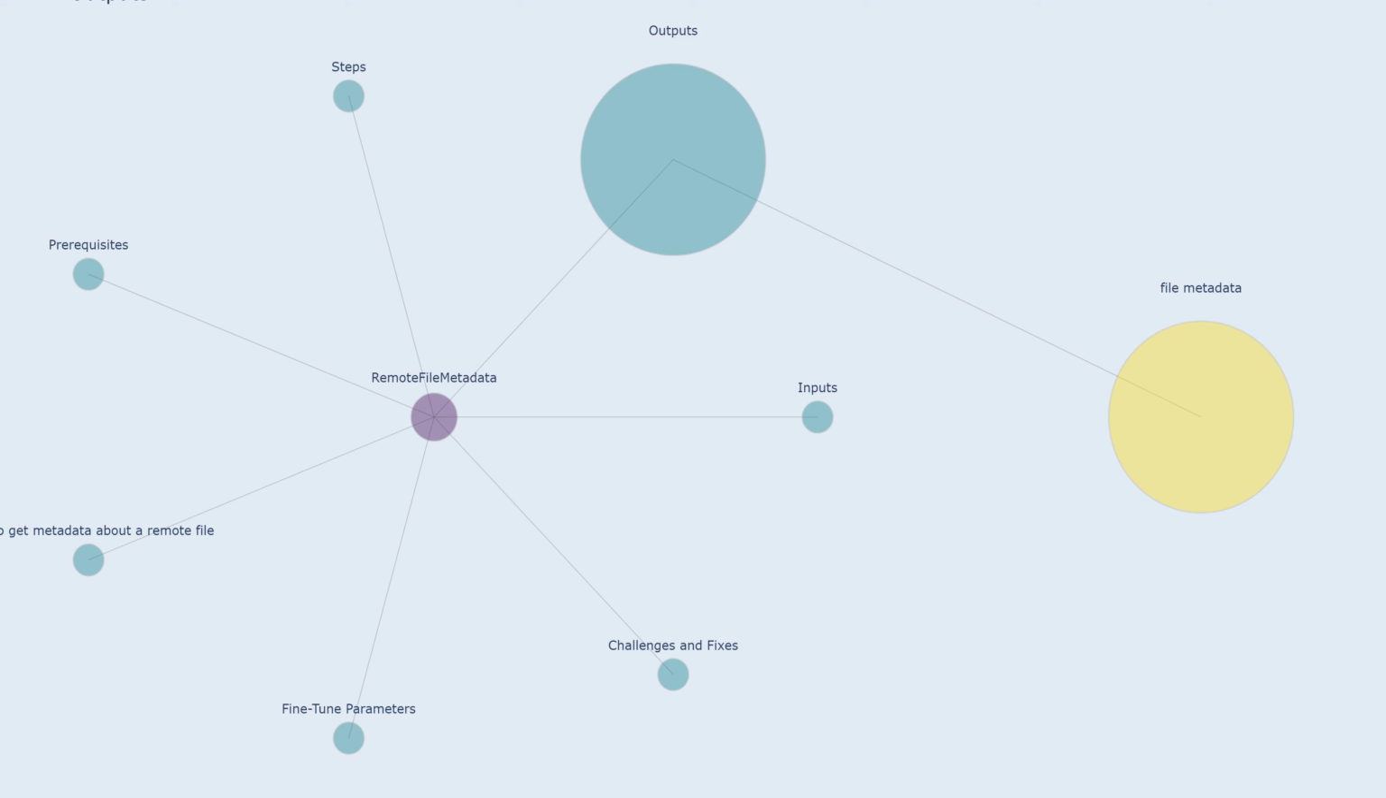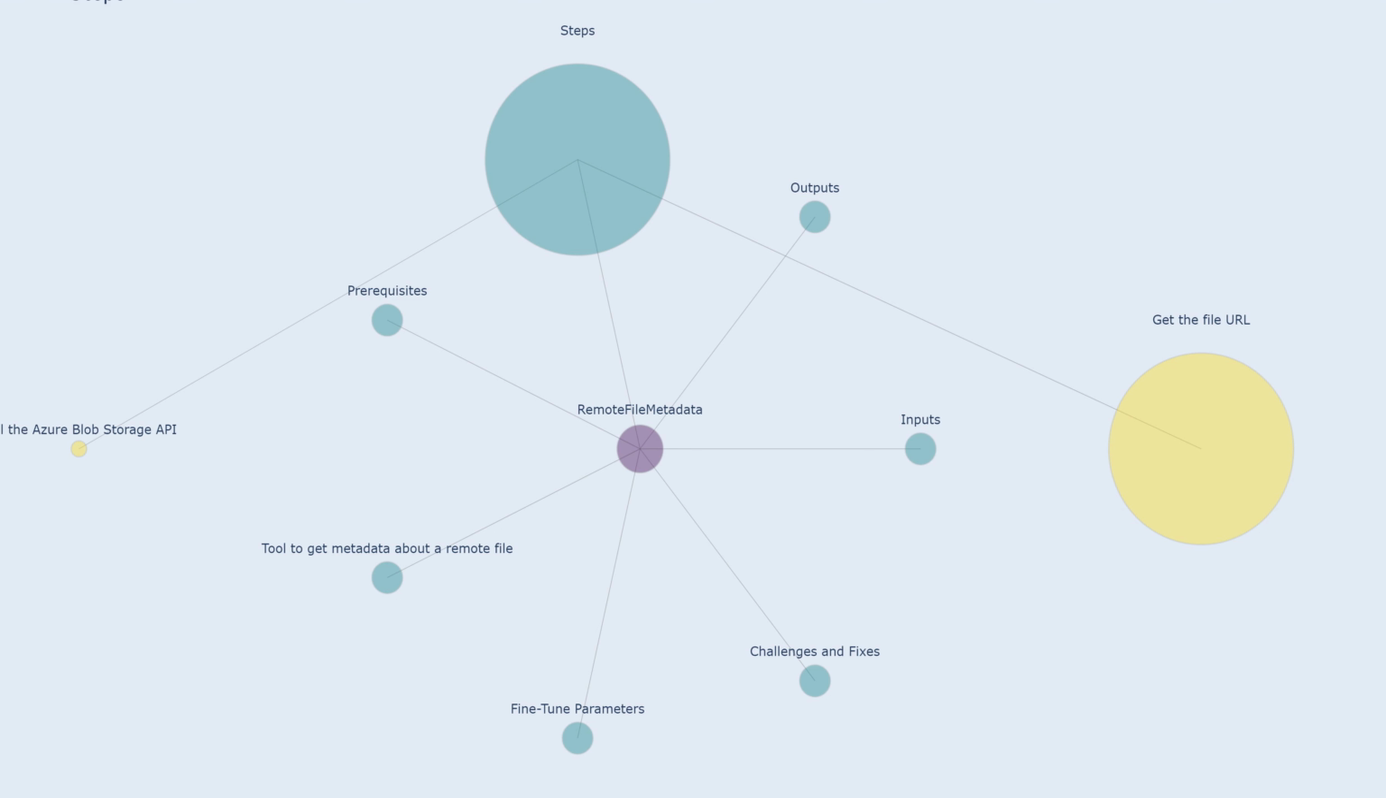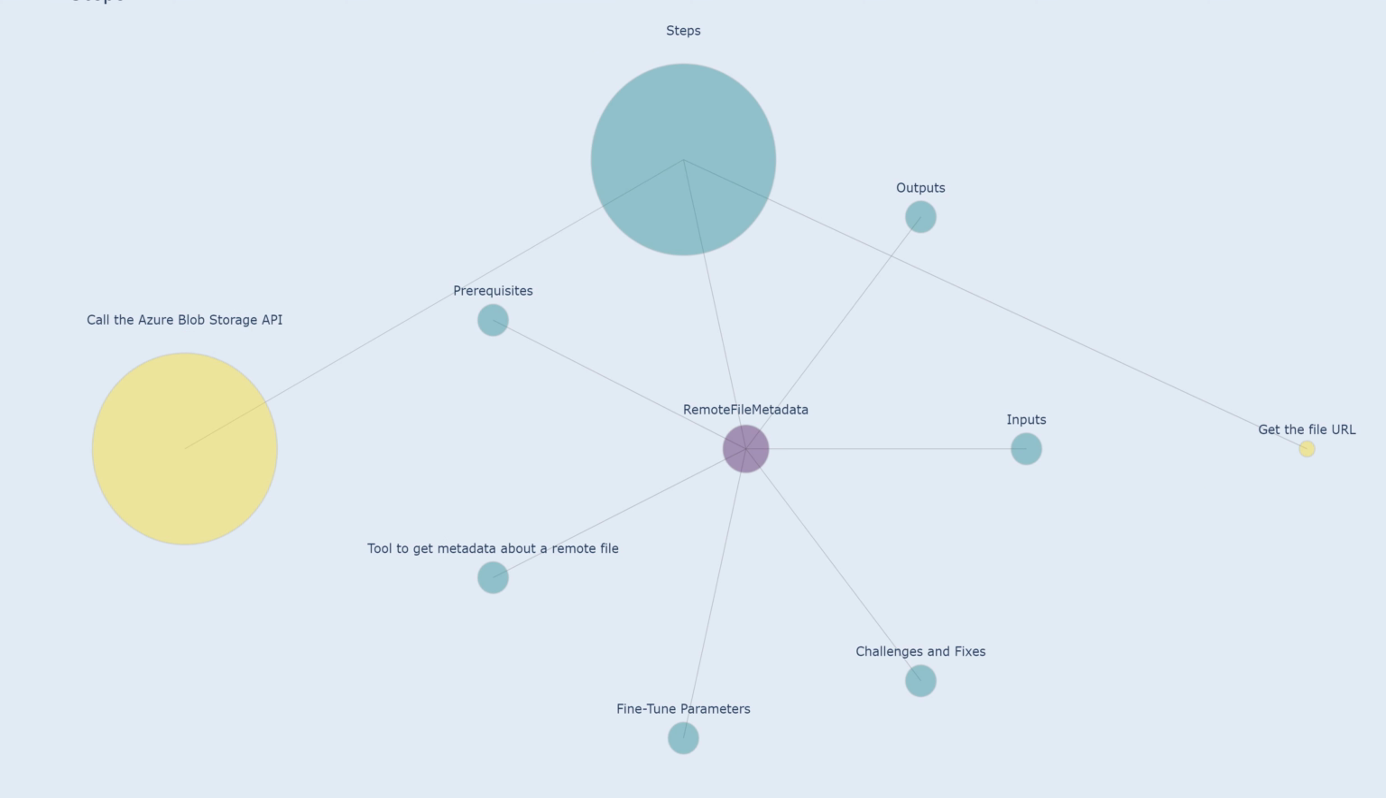Steps: retrieving the file URL from the provided input. This ensures that the tool has the correct location of the file in Azure Blob Storage. Calling the Azure Blob Storage Application Programming Interface (API) with the provided file URL and other necessary parameters. This step involves interacting with Azure's infrastructure to access the file metadata and retrieve the required information.